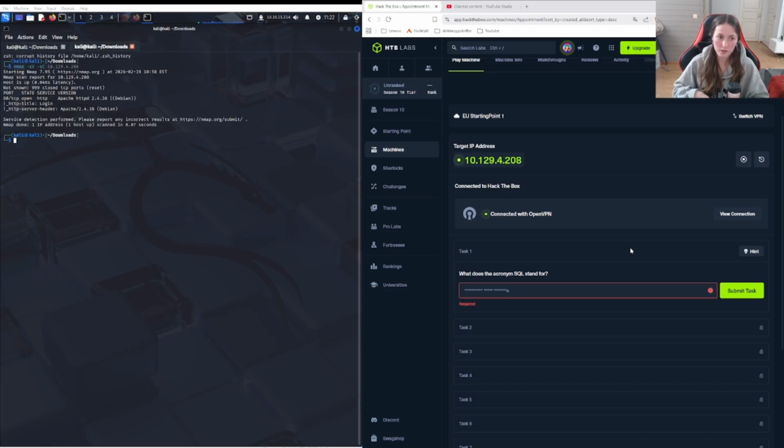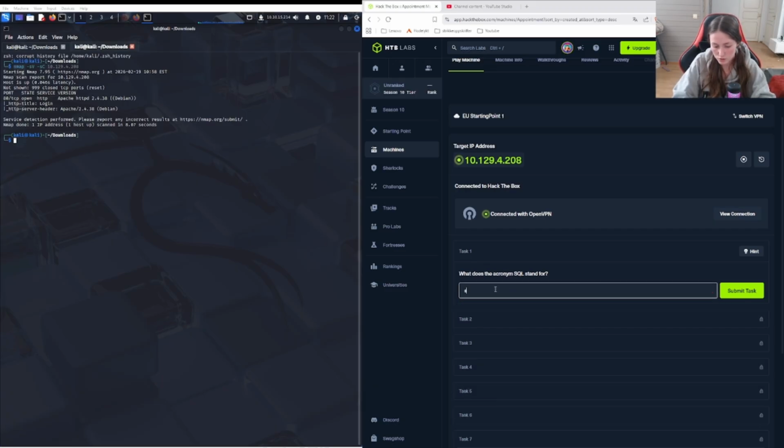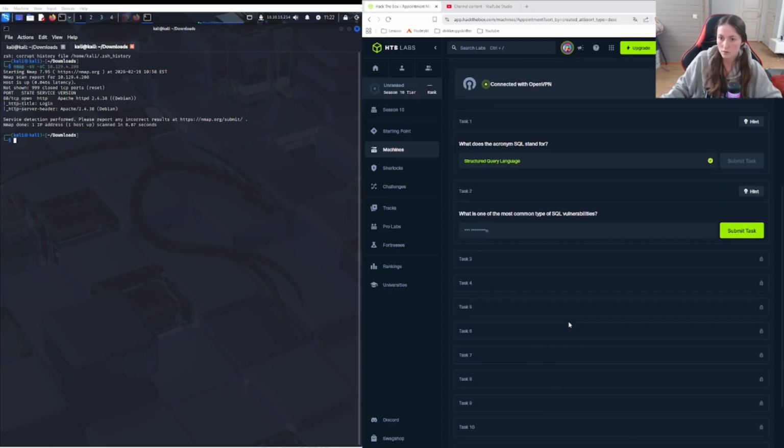Before we look at the results of the Nmap scan, we're going to answer the first question, which is: what does the acronym SQL stand for? And that is Structured Query Language.